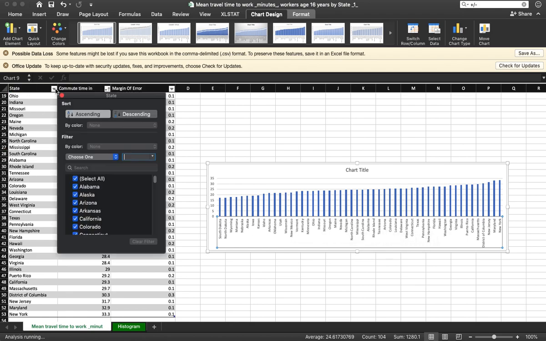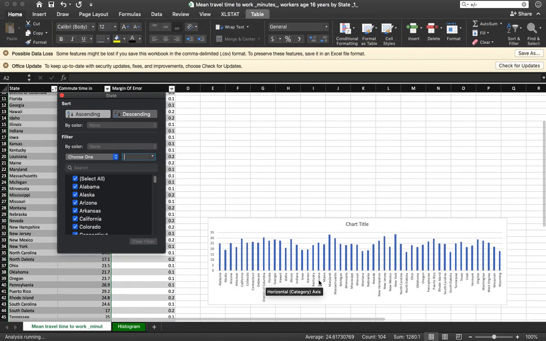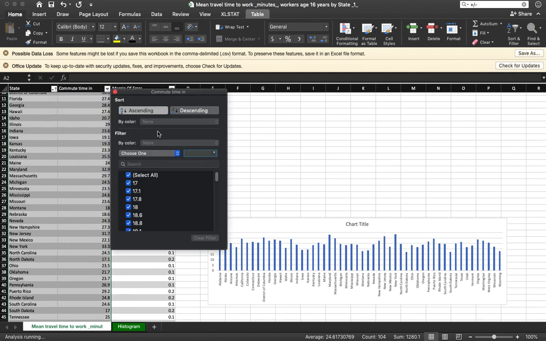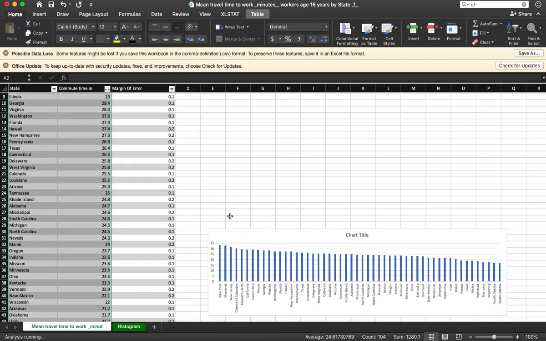Since I've got this format as a table, I can change this. So I changed the state to do it alphabetically, or I can change the commute time to start at the biggest and go smallest. It's all kind of dynamic based on the formatting here.